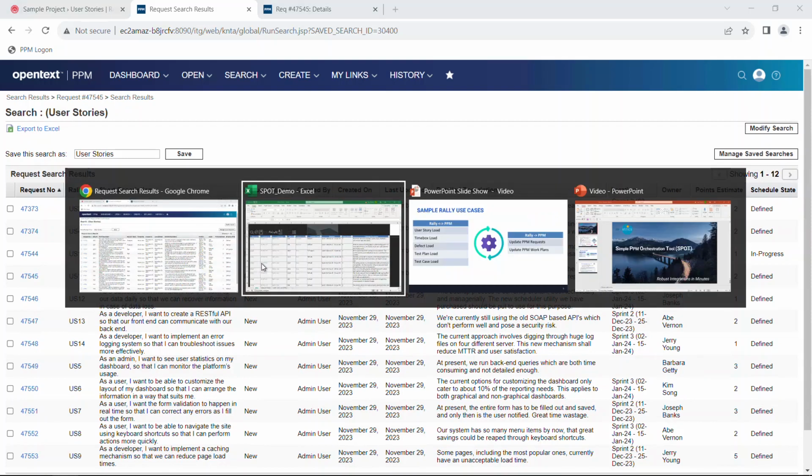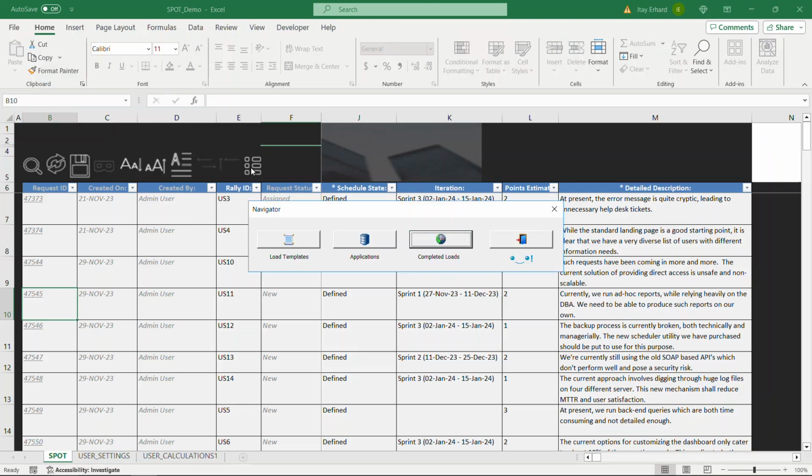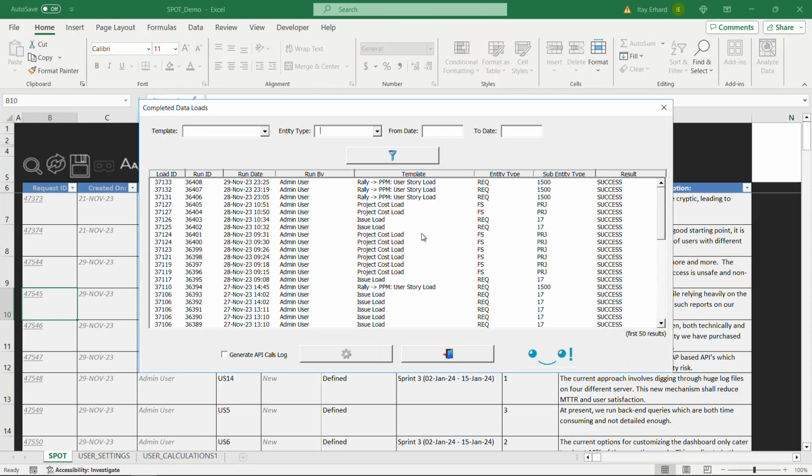Going back into Spot, let's talk about logs. Spot logs in detail every load and every record that gets updated and provides a convenient UI for accessing these logs. So I'm going to go ahead and click on the completed loads and take a look at this log. If I want to get more information, I can simply click on a specific load and click on Generate API Calls Log.